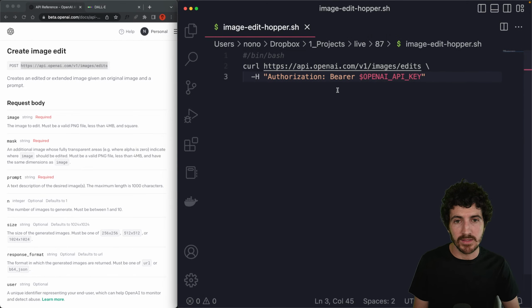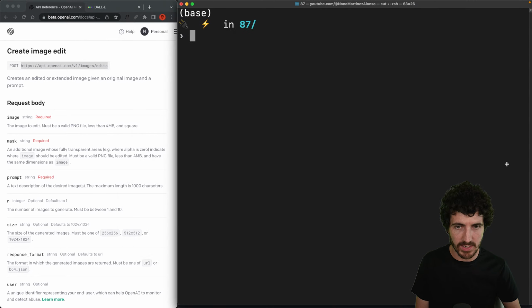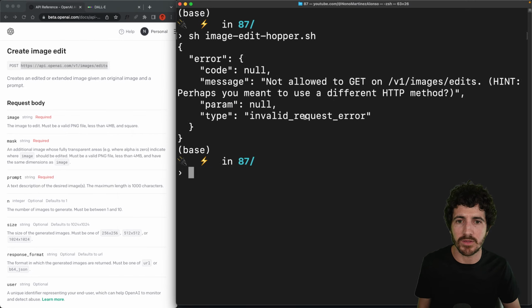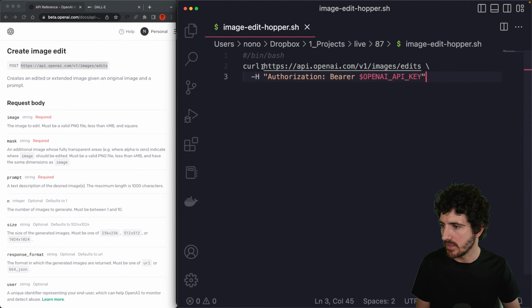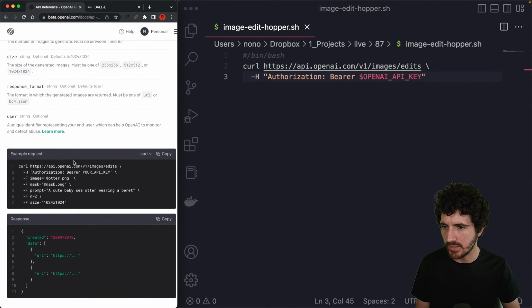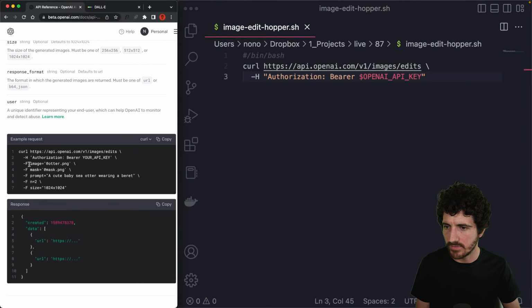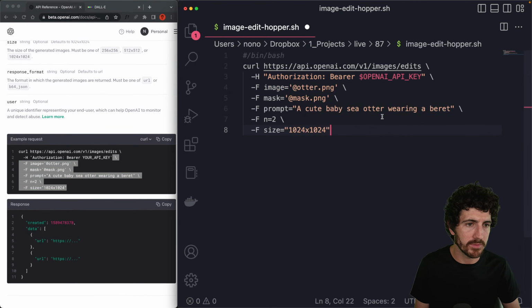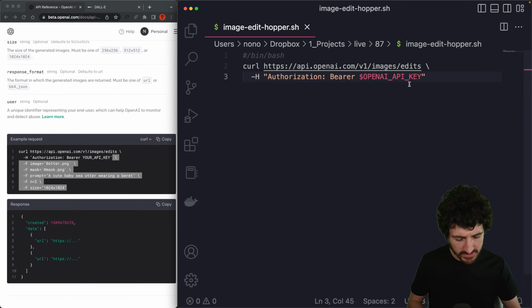Great. And if we run this right now, this is going to complain because we can't get on that URL. So if we look at the example here, you can see that probably by adding some parameters there, we're implying that this is indeed a POST request. I'm going to copy paste here, and well, actually let's code it.